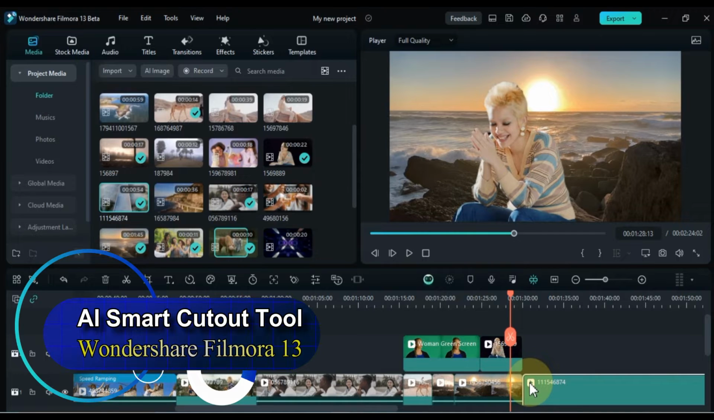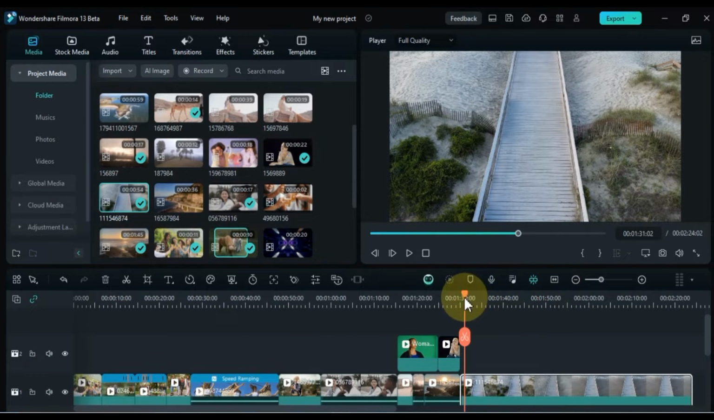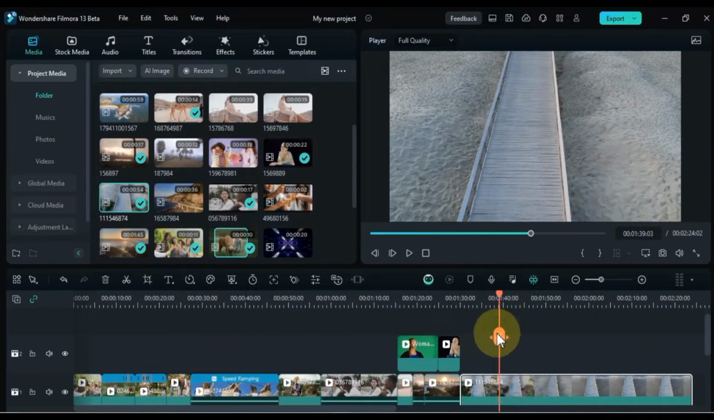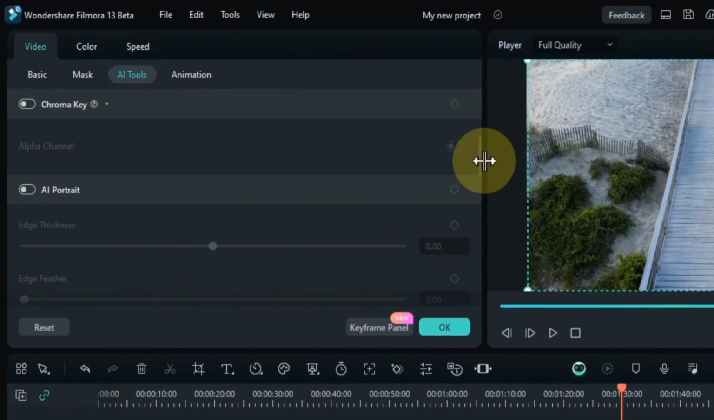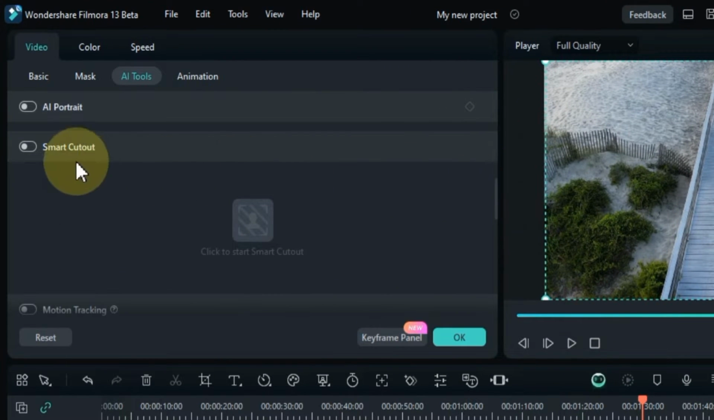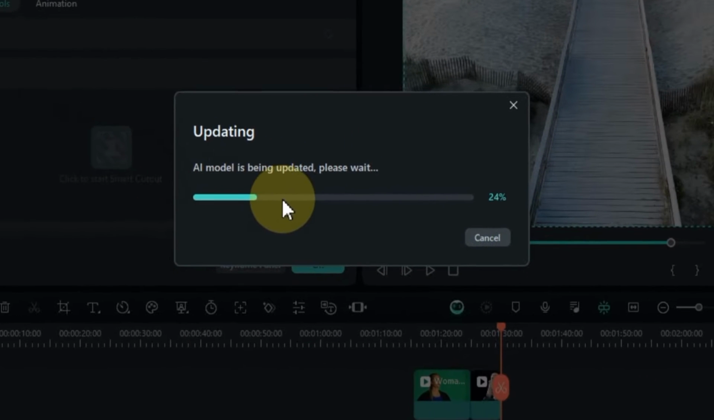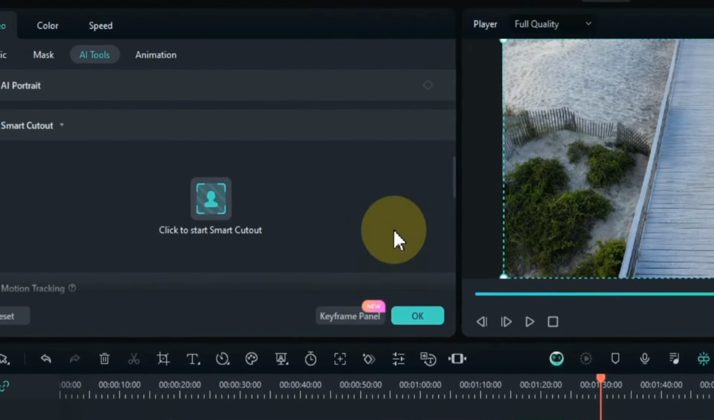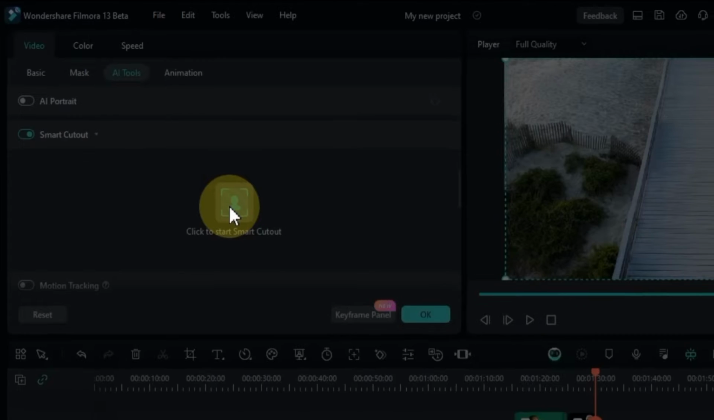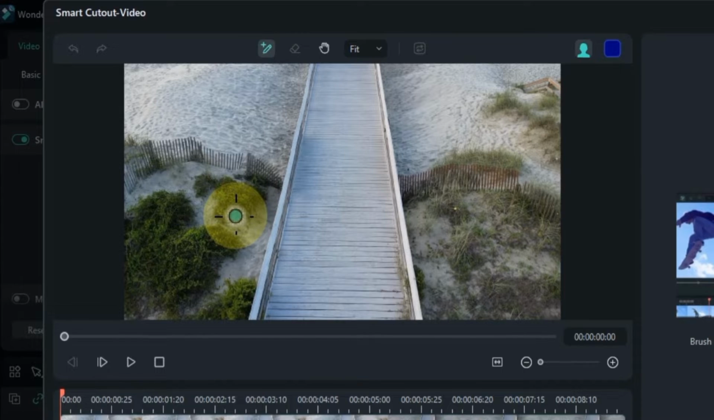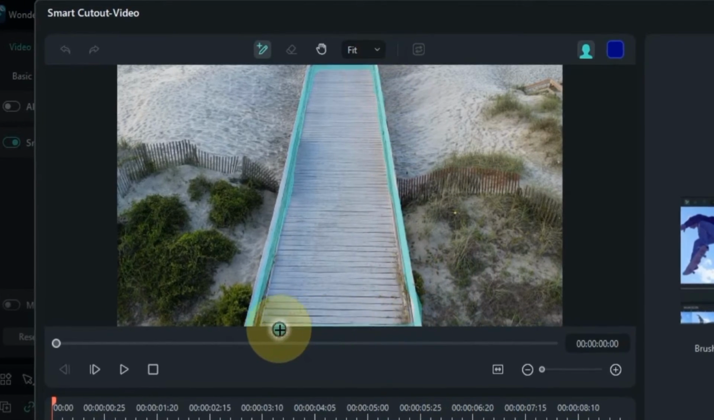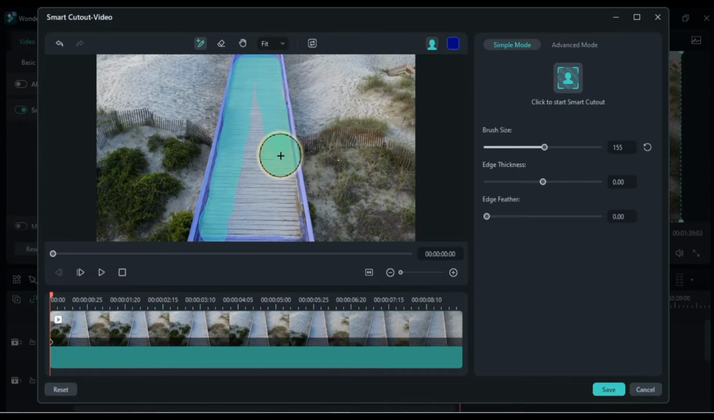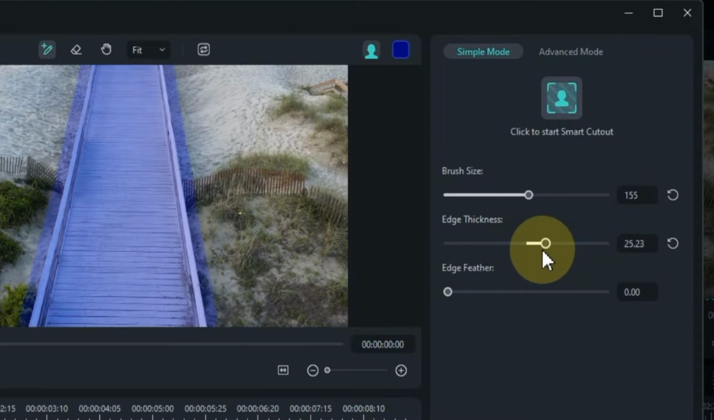Now, let's explore how to eliminate backgrounds from objects or subjects, an effective method to handle challenging backgrounds. Enter the AI Smart Cutout tool. After dragging and dropping the video onto the timeline, a double-click opens the video settings. In the AI Tools section, ensure the Smart Cutout tool is updated to Filmora 13. Then click on its button. Utilizing the brush tool, precisely select the subject to remove its background. Fine-tune details like brush size, edge thickness, and edge feather if necessary.